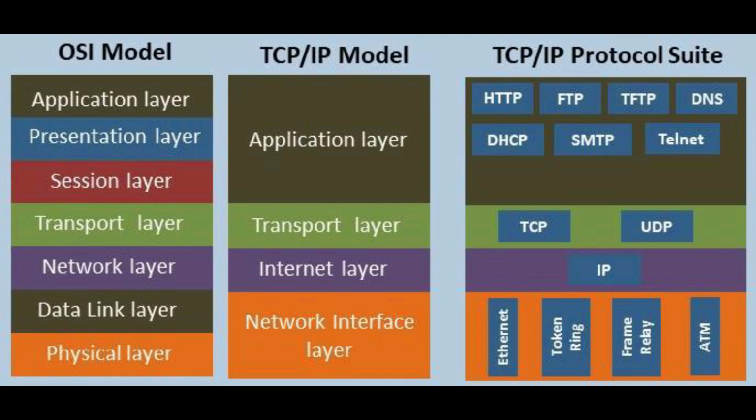What is the size of TCP? The minimum header size is 20 bytes and the maximum TCP header size is 60 bytes. Optional fields of 0 to 40 bytes can be added to the header. The header size is measured in words: the minimum is 5 words and the maximum is 15 words, where each word is 32 bits or 4 bytes. The size of the TCP segment, which includes header and data, is also important.